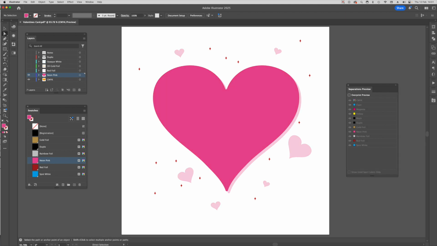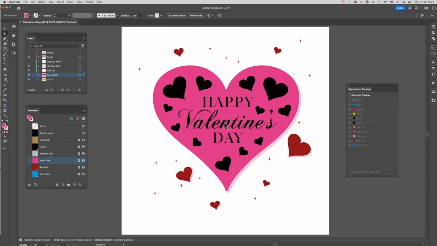Let's switch off the overprint preview for now so it's a little bit easier to see what we're adding. Next, we're going to add on some little red foil hearts. These ones here are red foil. Then we're going to add on a gold 3D foil, so happy Valentine's Day. And then we're going to add an alternative design using Duplo. So we're going to put Duplo over the top of the gold and also in these hearts here. Anything that's black is the Duplo.